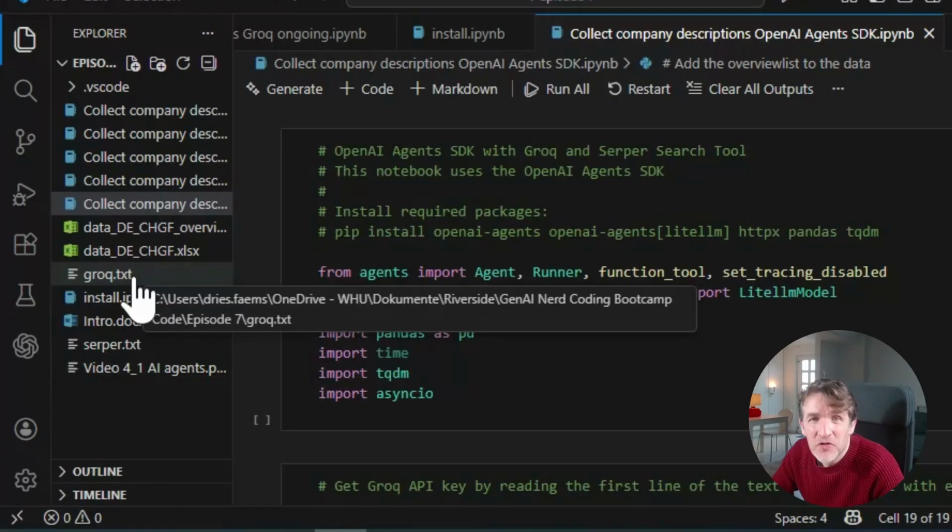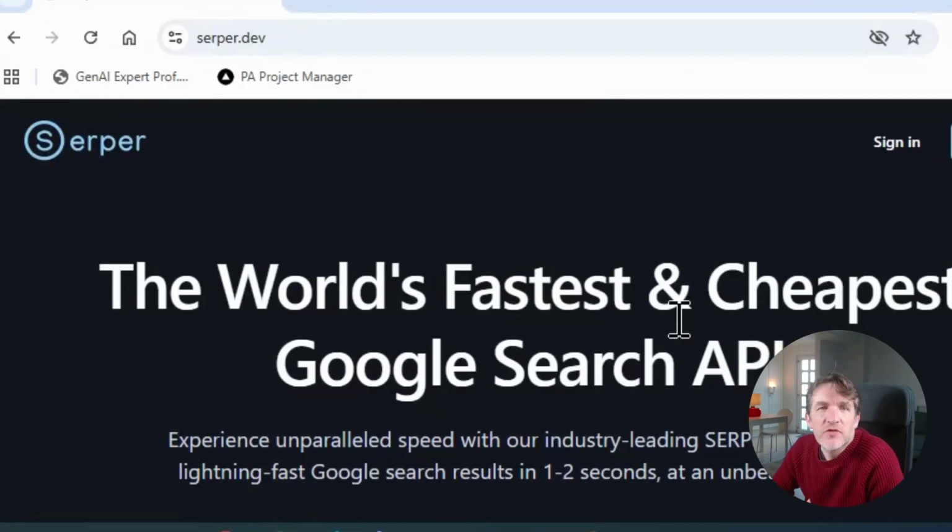We also need an API key from Serper, and let me briefly show you how you can get such an API key. What you need to do is go to serper.dev, to that website. Then you have to create a sign-in, for instance, with your Google email address or with another email address.